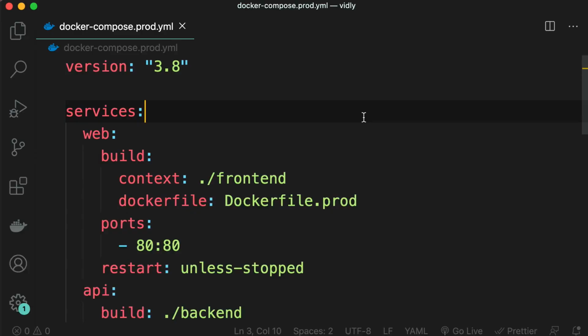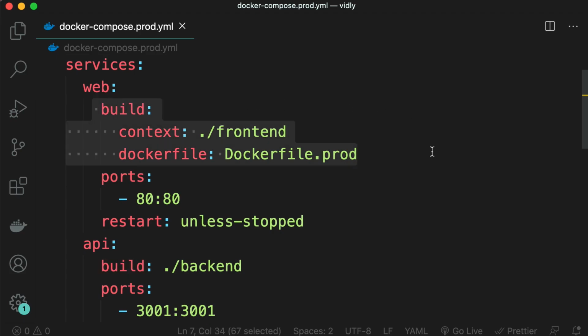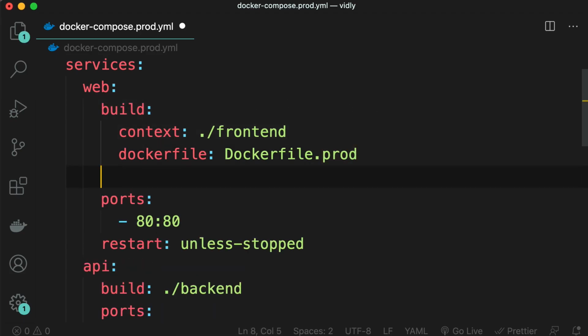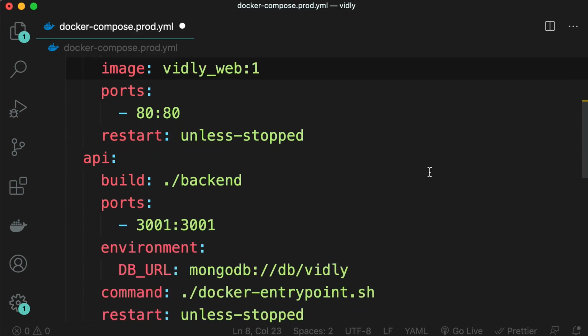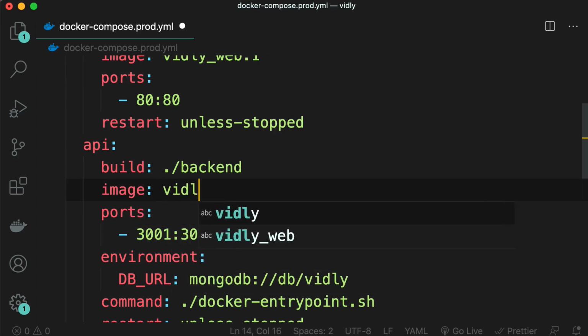How? Back to our production compose file. Look at the definition of the web service. Here we have the build instructions, but in addition to build, we can also add the image property to tag this image. So we can say this image is going to be called Vidly_web:1, version 1. Now similarly, we can add the image property to our API service and say, once this is built, it should be called Vidly API version 1.